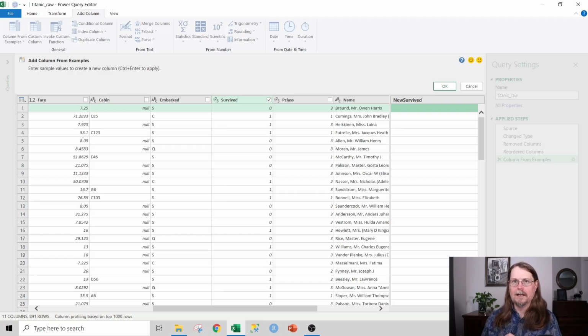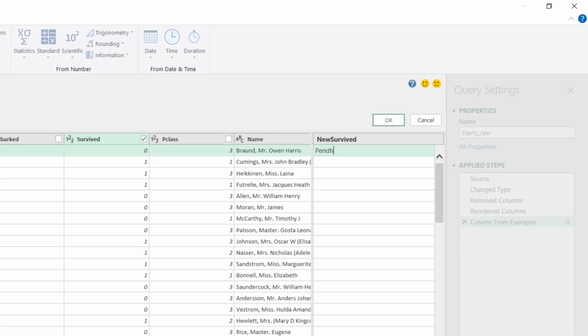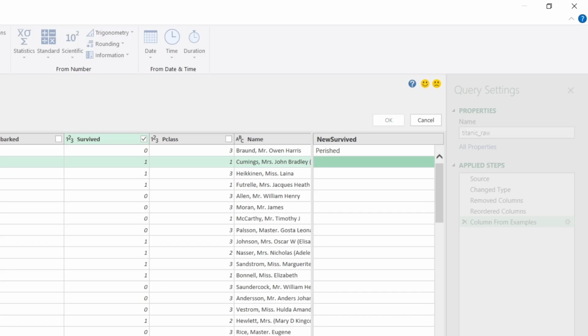And now we're ready to start teaching Power Query, or making Power Query learn the patterns from the data in the survived column. And it's pretty easy. We say, first up, we say perished here because on this row, the value is 0. And we hit enter. And now Power Query is like, I'm not quite sure what you're trying to teach me yet, Dave. So give me some more data. Give me some more examples to see if I can learn what the pattern is. So then I just say, okay, let's put in survived here as a string.